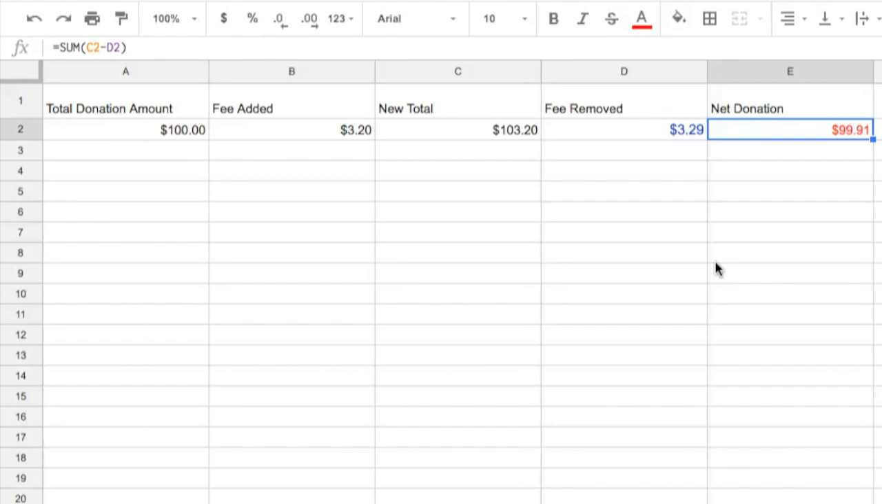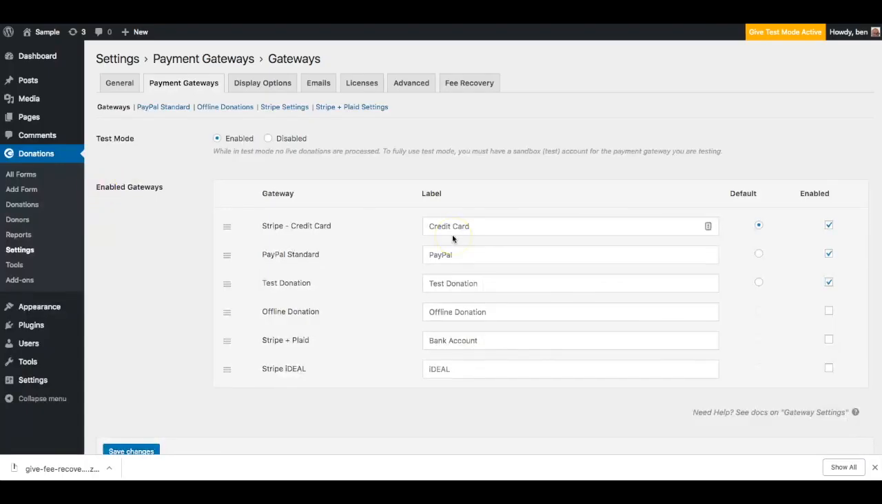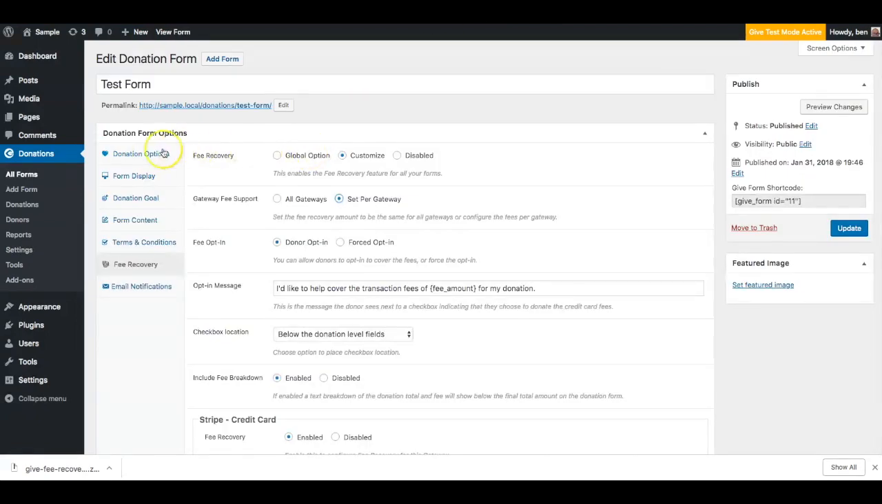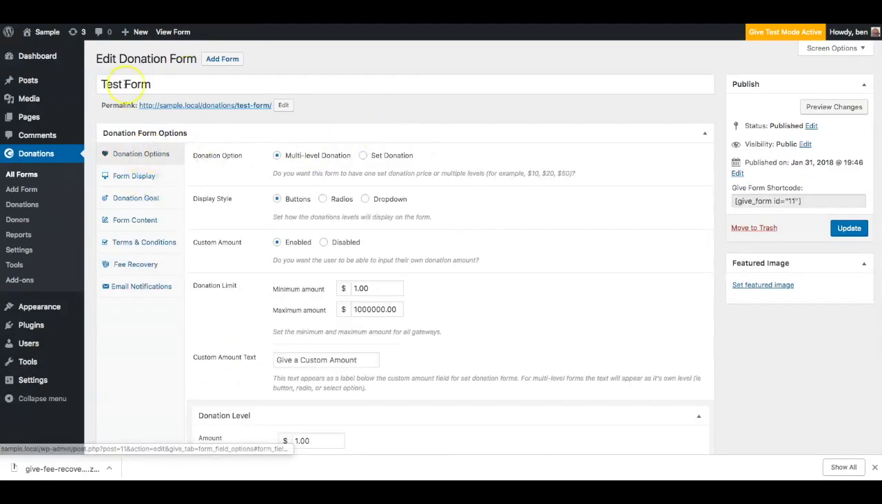I wanted to show you one further thing when it comes to how you can customize fee recovery before I let you go. So I've enabled multiple gateways on the back end of my Give settings so that I can demonstrate for you that fee recovery even lets you customize the fee amount per donation gateway. So I've got PayPal Standard, our test donation, and Stripe. So whichever ones you have enabled in this column will show up on the back end of the donation form.